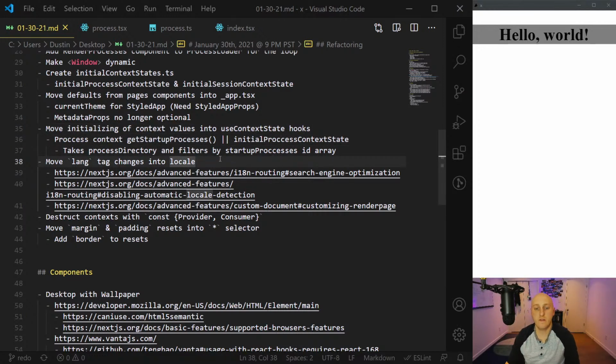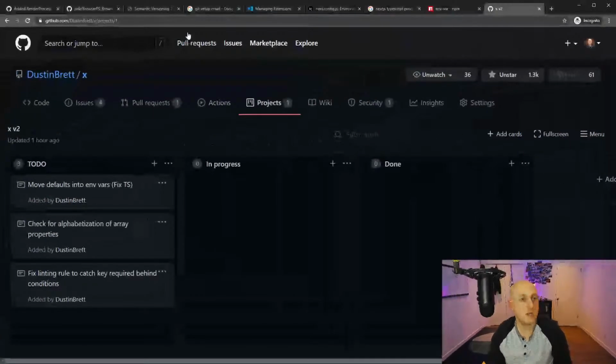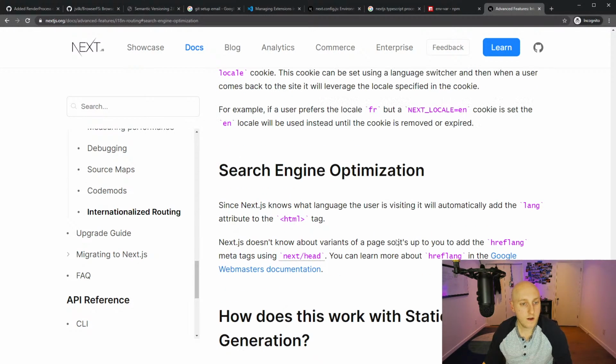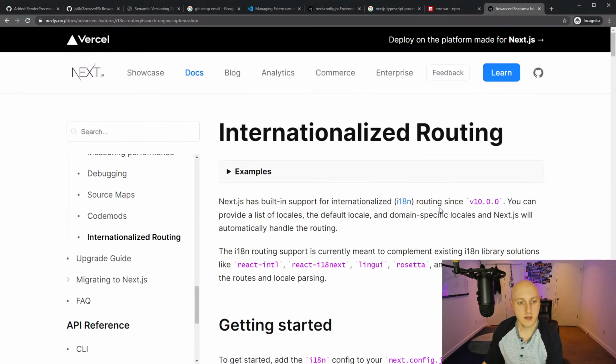This was a cool little refactor, and now we've got some links we can check out. So in regards to Next.js, it has something here, search engine optimization. Sorry, that's not what it has. This is the internationalized routing page, and this is something new to Next 10 that they added. And 10 is pretty recent. 10 came out before I started making this.